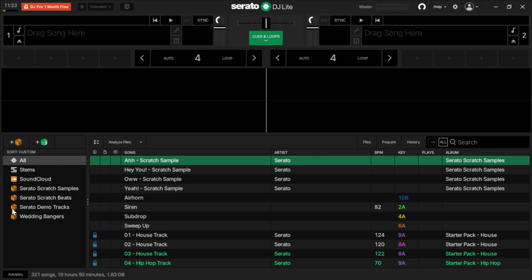Your crates are located here under where it says sort custom. This is where you create a new crate and where you'll basically be working, and this is where you'll create a smart crate. That's a little bit more advanced lesson, so stay tuned to our channel and our videos, and we'll explain what smart crates are as well.